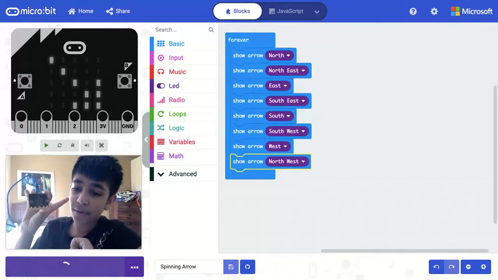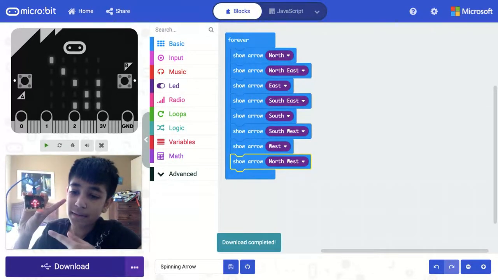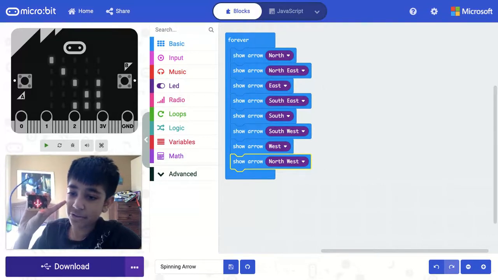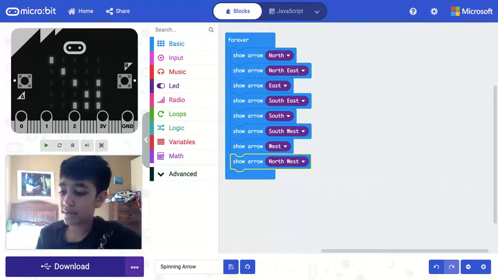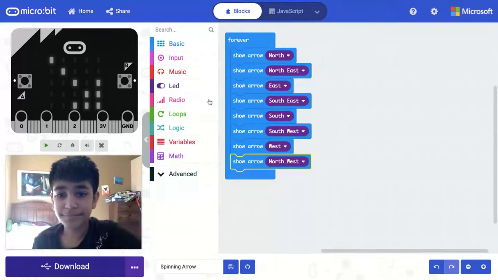Everything should stop right here. It should load, and then it should be back online. And it's just showing the thing that you made. Done.